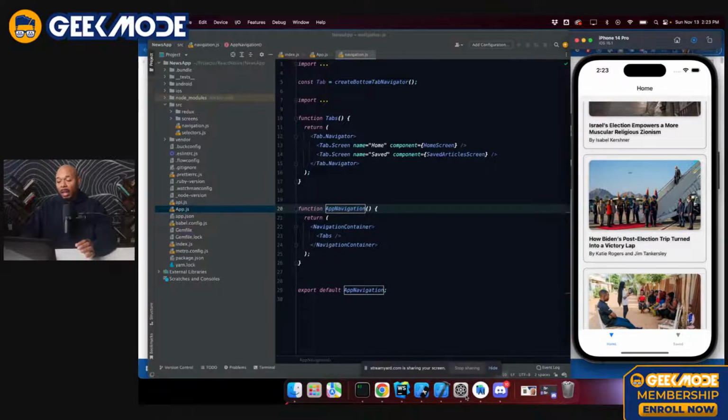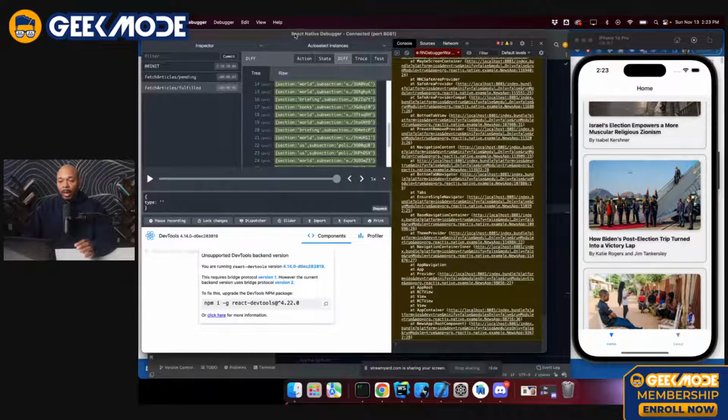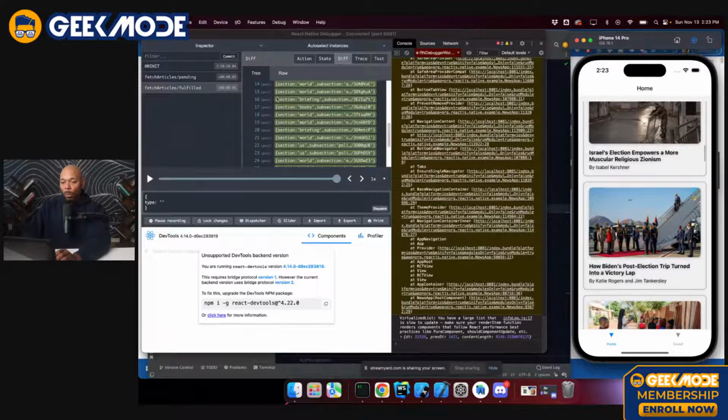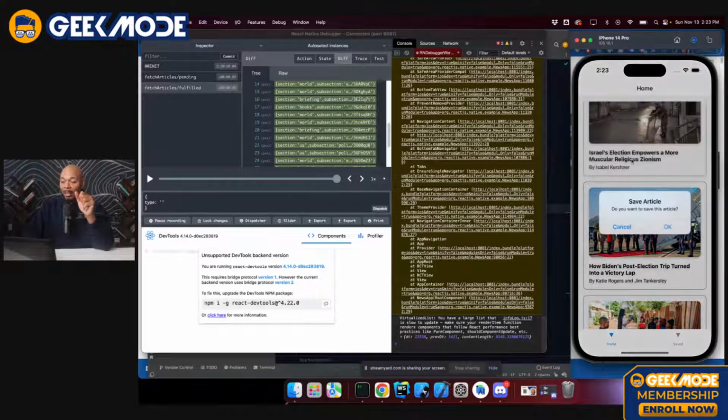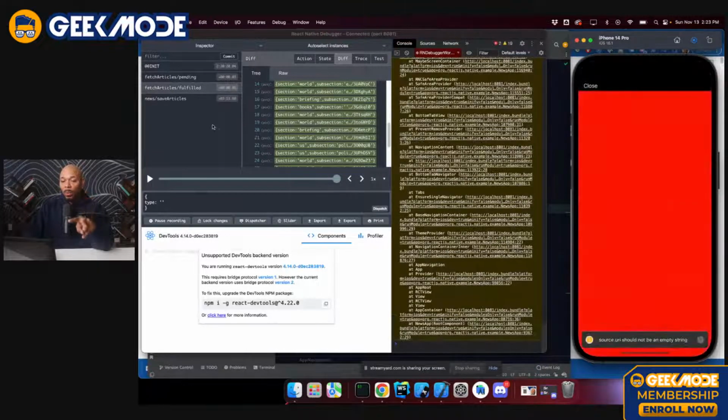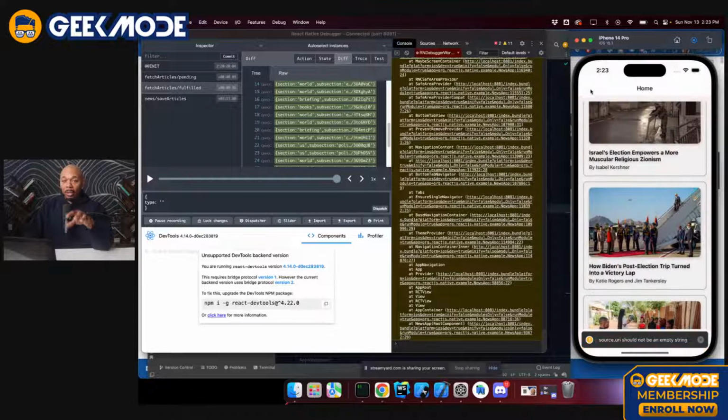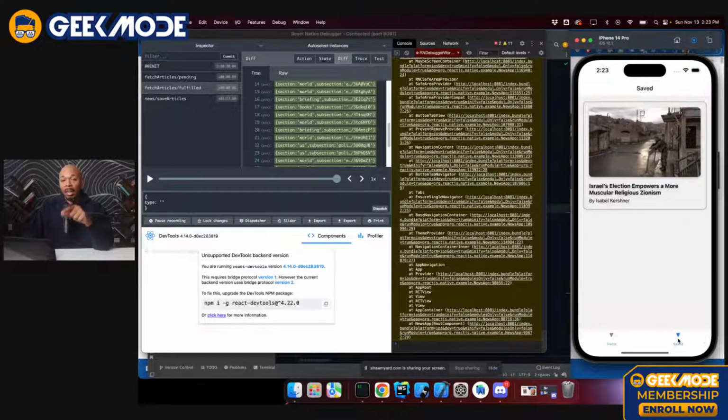So I'm going to take a look at our React Native debugger. If I look at our React Native debugger, you'll see that we have two actions called so far. Now, once I save an article, our save articles action is going to get called. We'll handle this red screen later, but don't pay attention to this for now. I'm going to close this. And now when we go back to our save screen, you can see we have our saved article here.